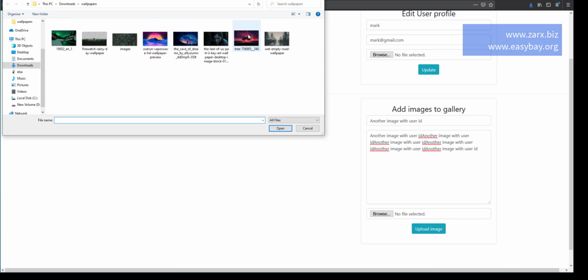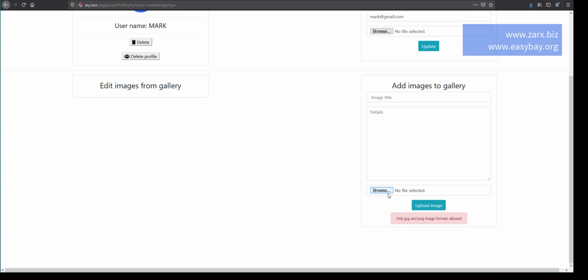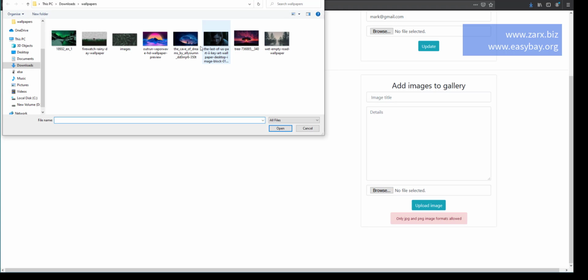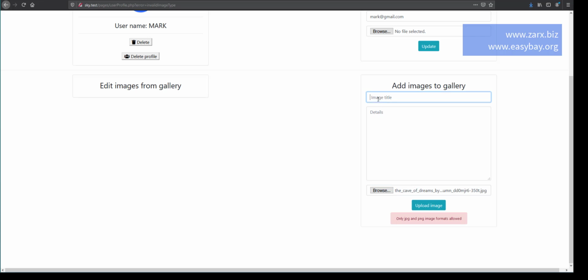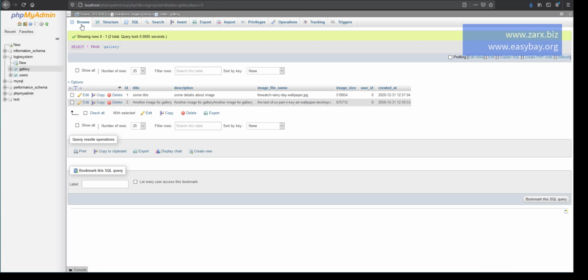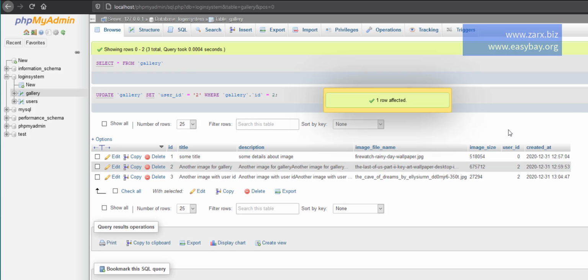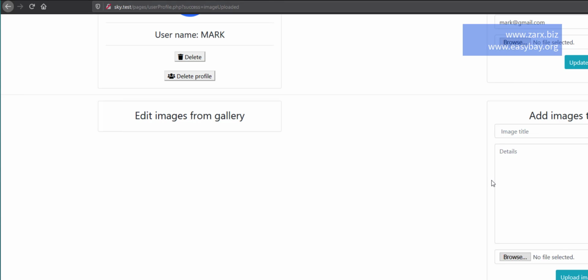So on here, add an image, upload image, and we're getting invalid image. So try another one. Another image. Upload, image uploaded, browse, and we have another image. So we have user ID set to 2. So previous images are also added by user 2. So I'm going to paste here. All right. Okay, so we have the 3 images.